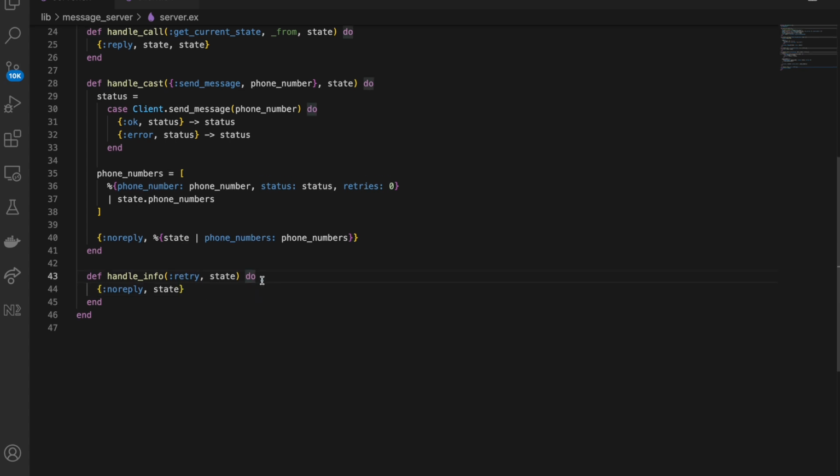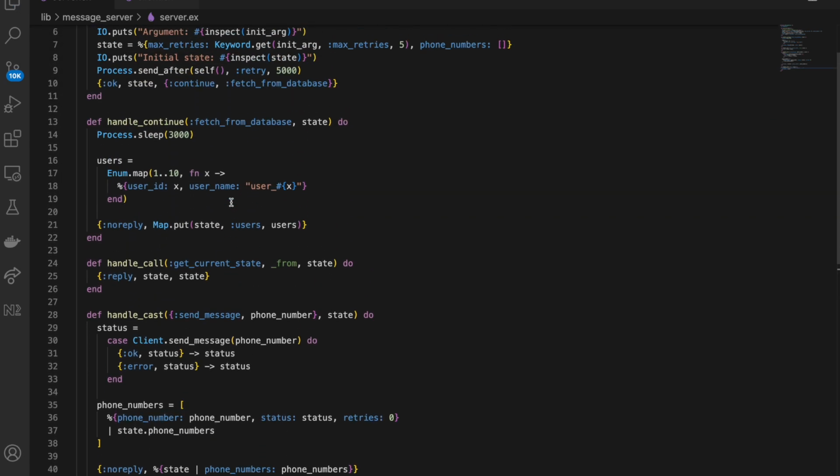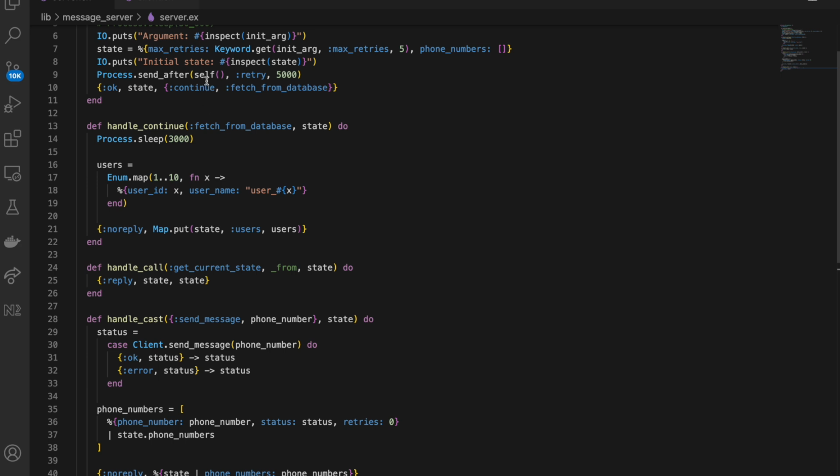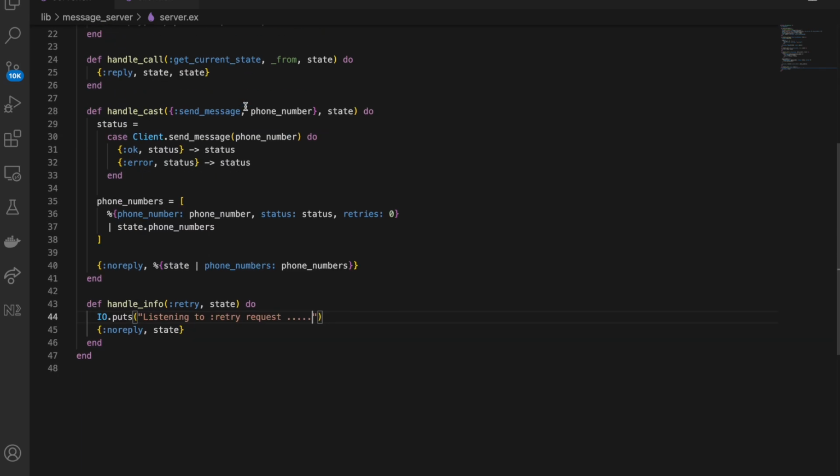We are still not going to perform anything in here. So let's see if it will listen to the message by printing this message, "Listening to retry request." We have defined the handle_info callback and also we have set up the Process.send_after, which will send the message retry every 5 seconds.